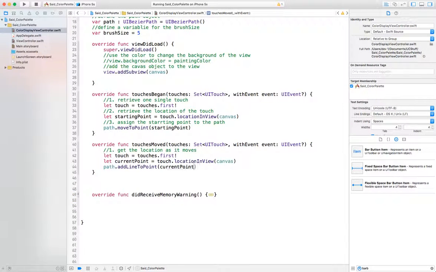Yeah, here it is, current point. So now I got the location, and when the touch is moving, I got the... If I leave it like that, I'm constructing the path perfectly, but all of this is happening in memory. You're not going to see anything. But we want to see. So to see, we want to turn the path into an image.